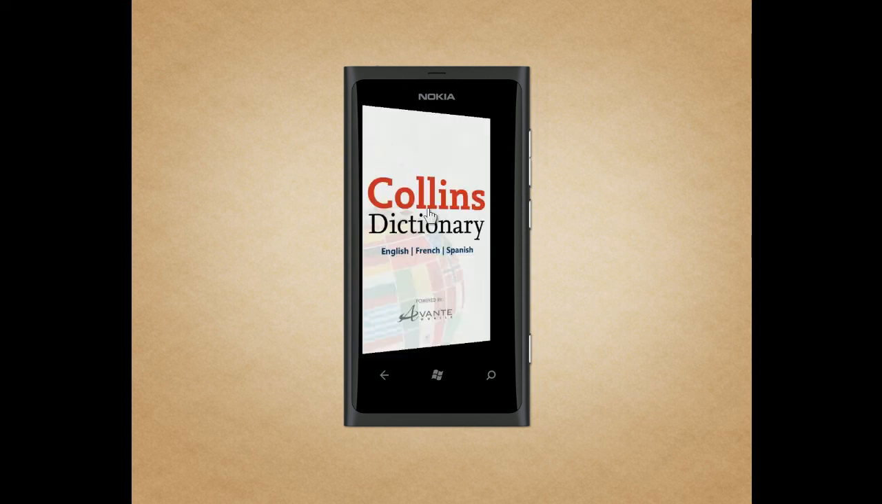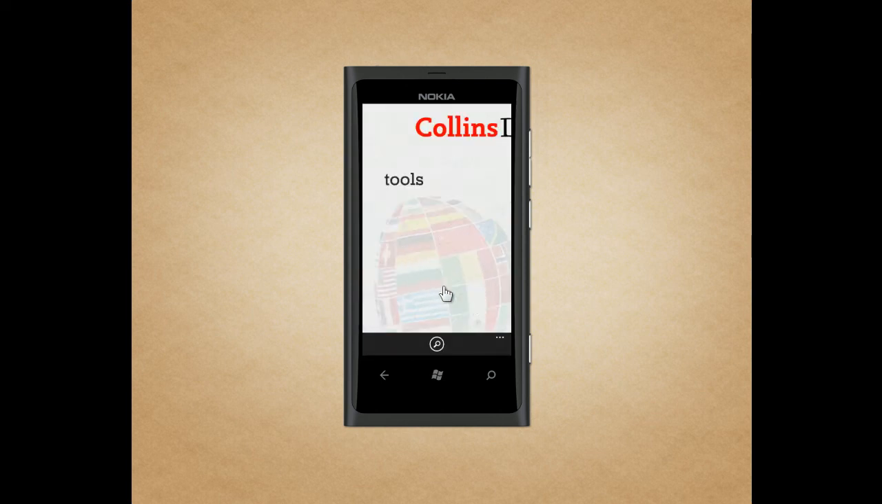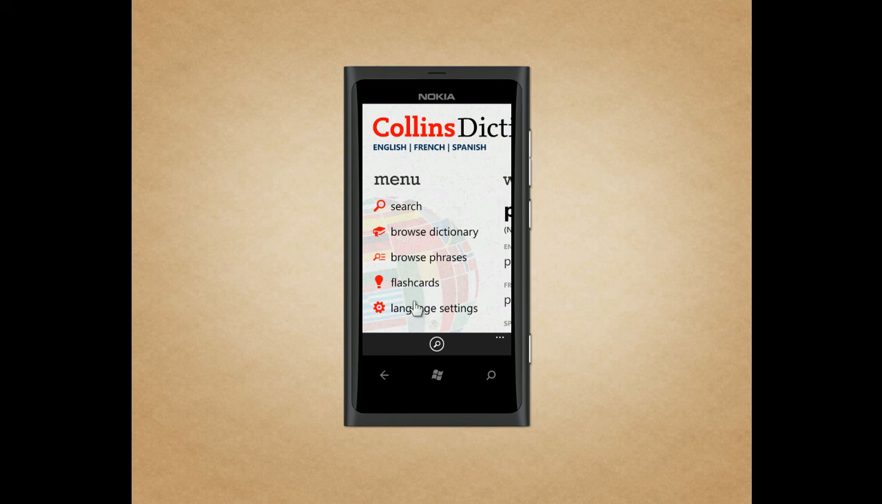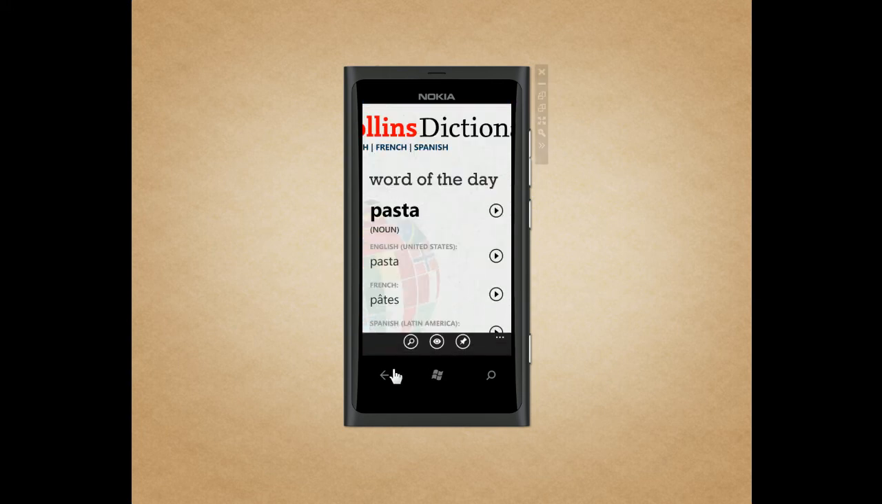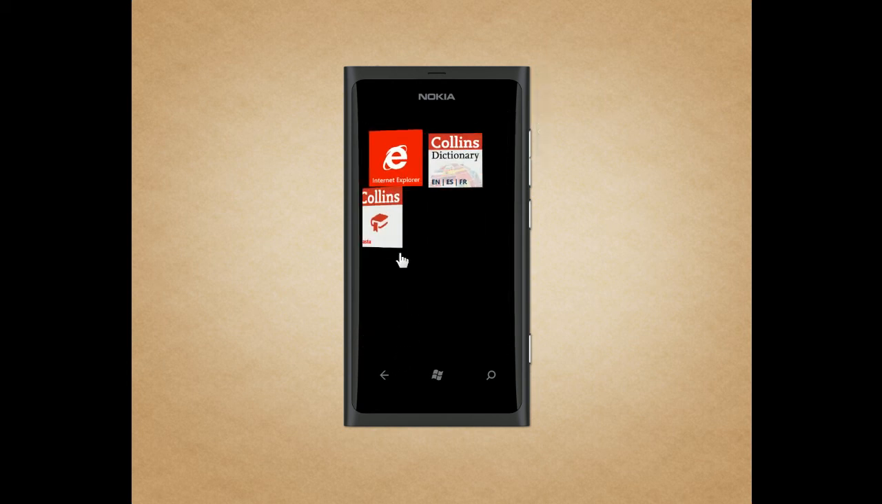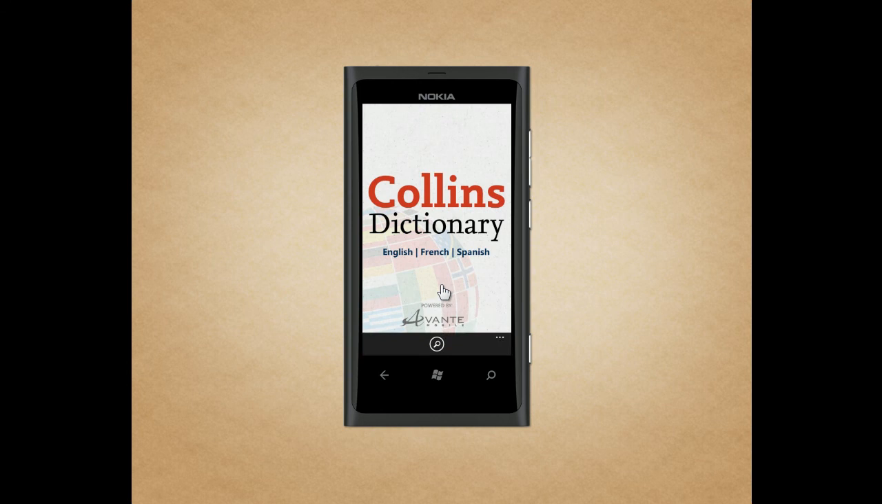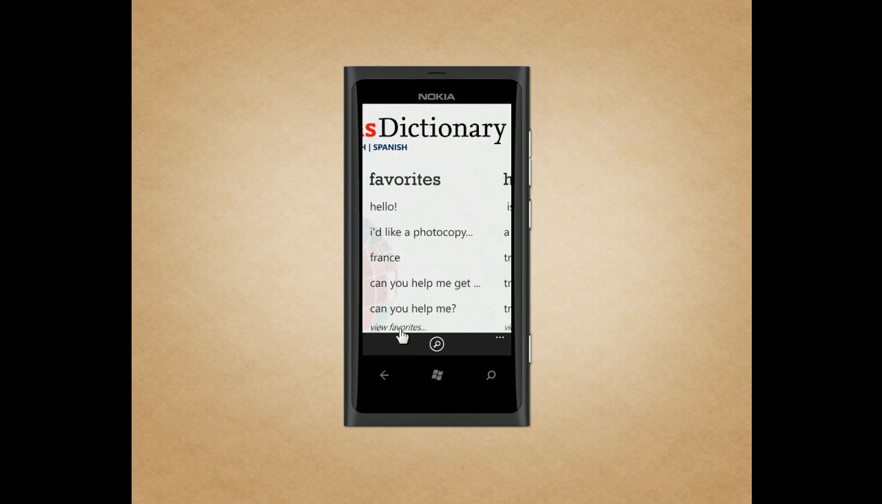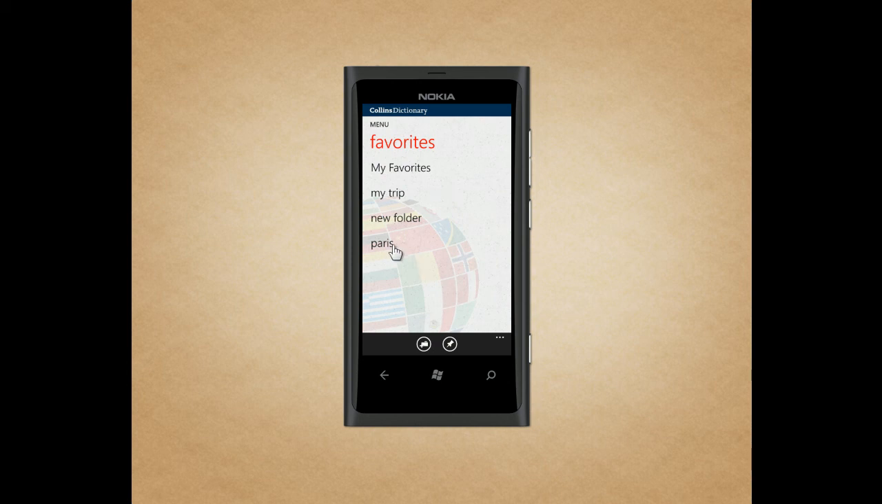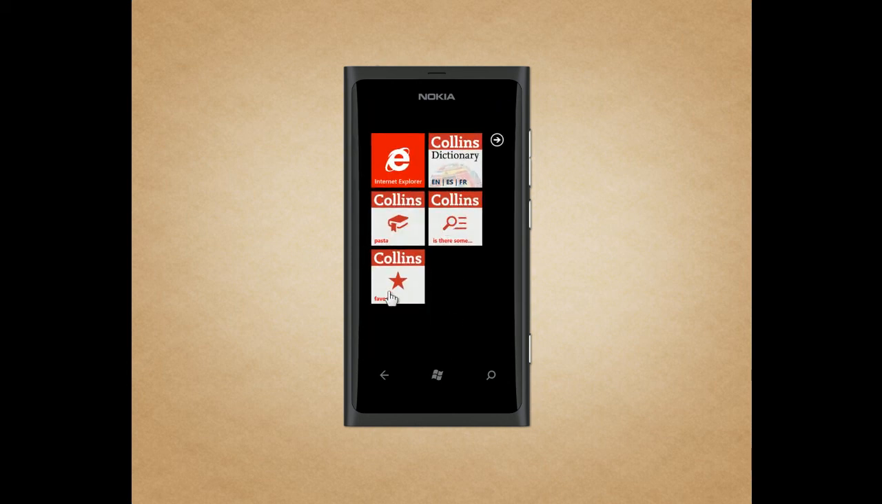Let's also pin a favorites folder. So we're going to jump to favorites. Let's try that again. We'll go to favorites. And let's pin the entire favorites menu. Here we go. The entire favorites menu is now pinned.